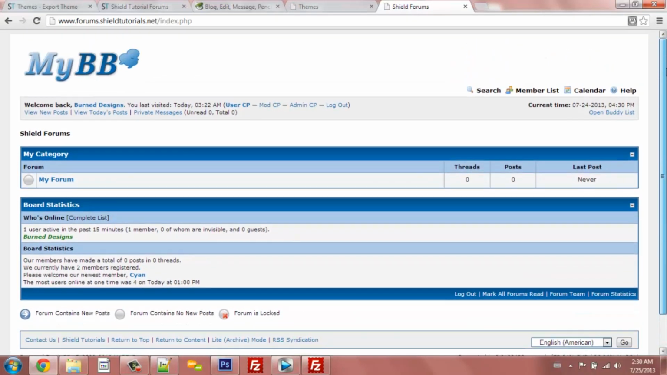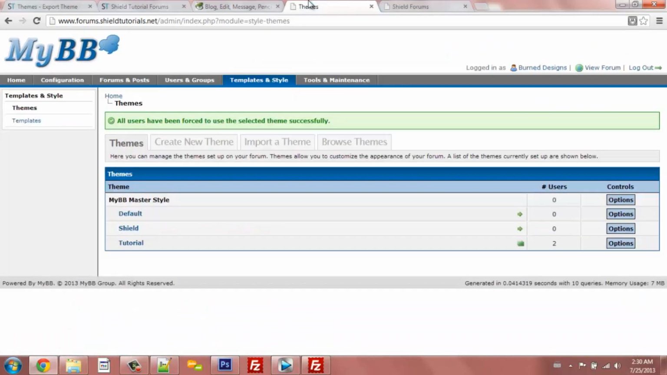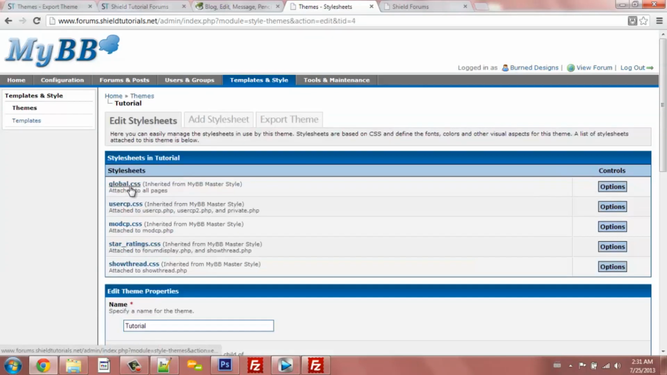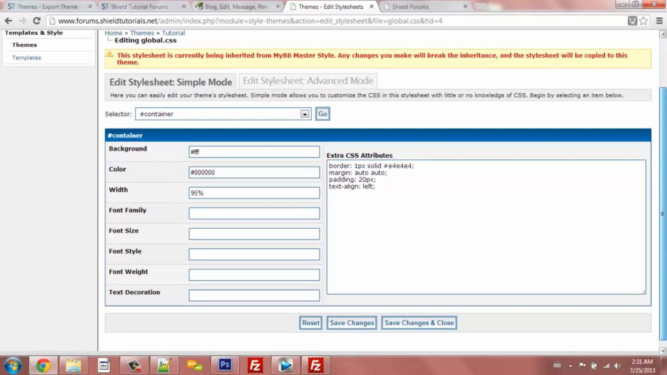Now what we can do to fix this up and make it look more decent is go to templates and style, themes, your theme, global CSS. As you can see up here, it says this style sheet is currently being inherited from MyBB master style. Any changes you make will break the inheritance and the style sheet will be copied to this theme. So that just basically means that you're going to have your own style, copied to the theme and not the actual MyBB style.